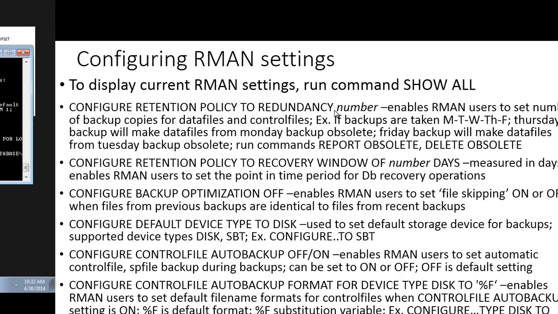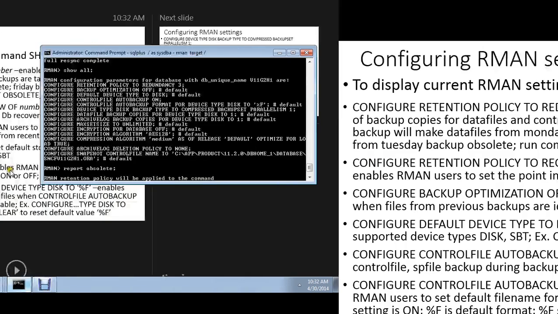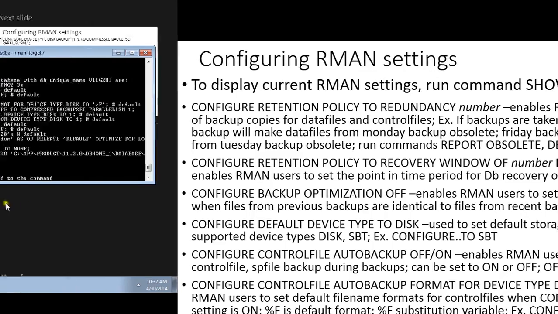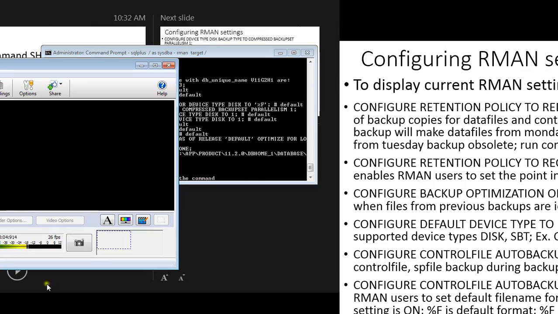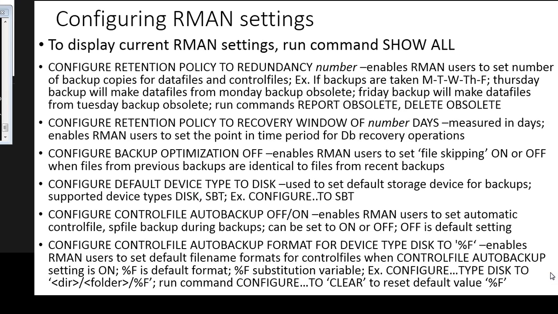You can actually just specify a number of days, and right here you have the redundancy configuration, a configuration with a redundancy value. Here you would say recovery window of a number of days. Previously I had 7 days here, so that means I'm saving my backups for a period of 7 days before they turn into obsolete backups.